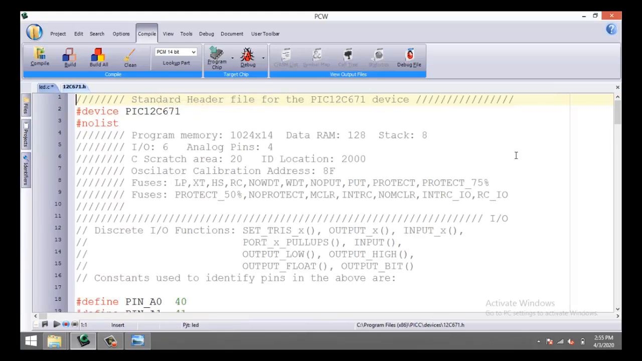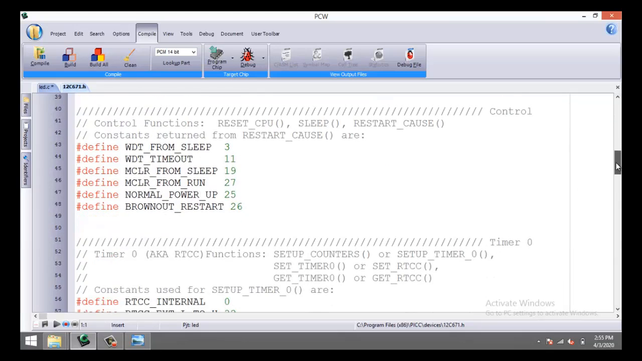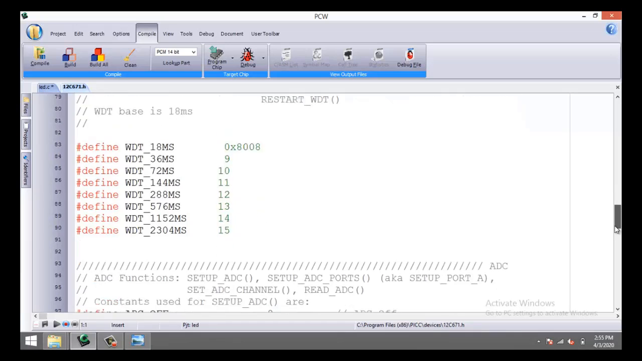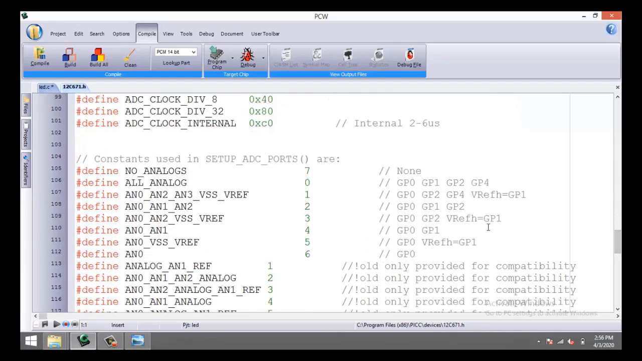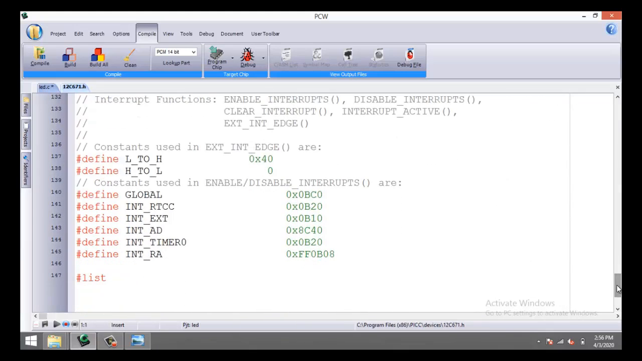Here you go. First of all, this header file will give you the information regarding the pins of the microcontroller. And then you can see here which pins can be used as analog and which pins can be used as digital. And lastly, it gives you the information about how many interrupts this device has. I am not going into the details of all this at this stage. Going back to our main program.